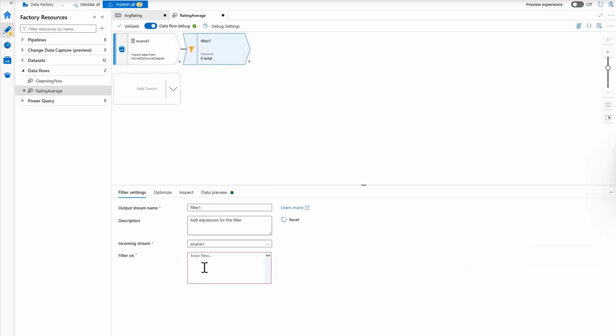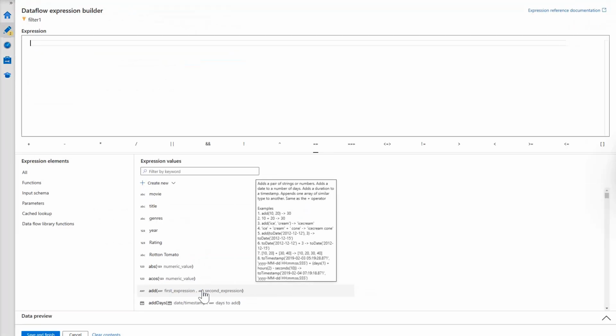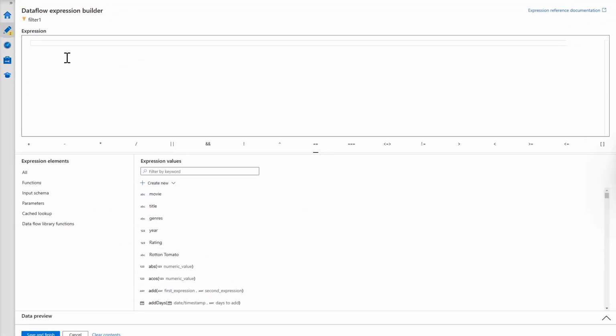activity to this, and then in the filter on, open the expression builder and write our expression here. So we want to say year should be greater than or equal 1910, and year should be less than or equal 2000. And also we want to select the comedy movie only.